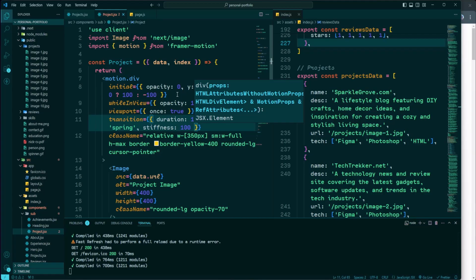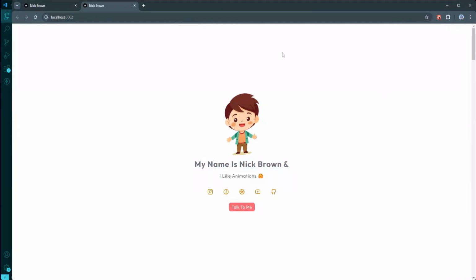So let's go to the browser, reload the page, and scroll down.